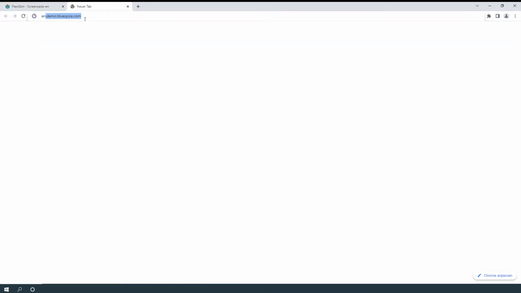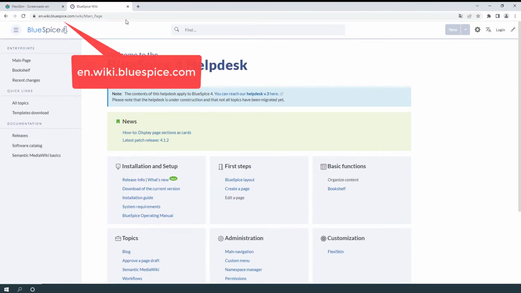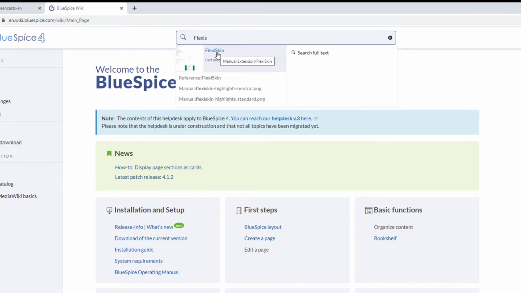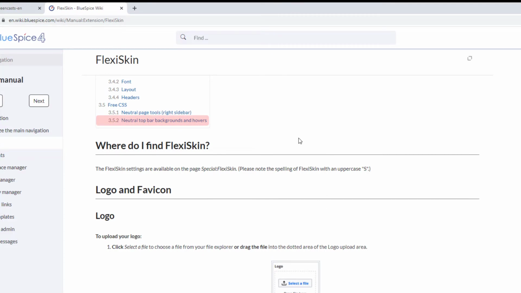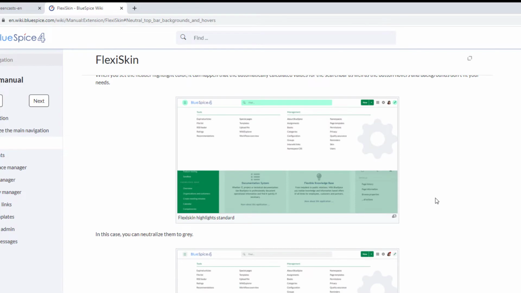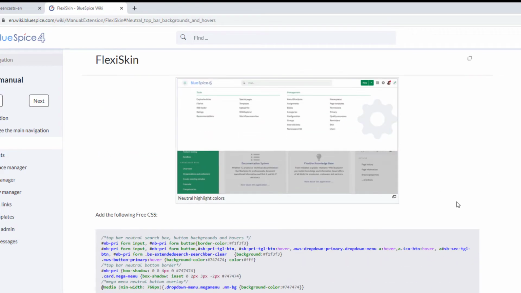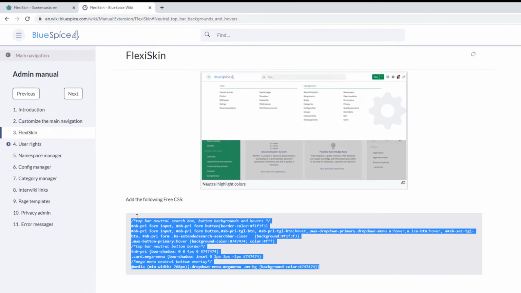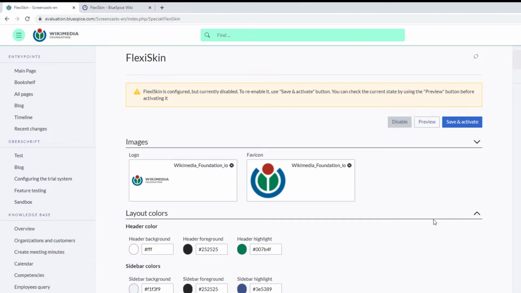I can neutralize these green colors afterwards to make them actually a light gray again, which I would prefer in my case. For that, I go to the BlueSpice help desk, which is located at en.wiki.bluespice.com. And then in the search field, I type in FlexiSkin. And there you see a page called FlexiSkin. I click on that, and the last item lets me select a little code snippet that I can copy and insert for more neutral search box colors. So I take that code and I scroll down to the section Free CSS and I paste it into that box.